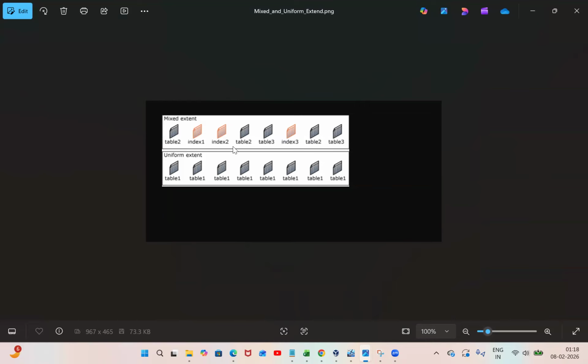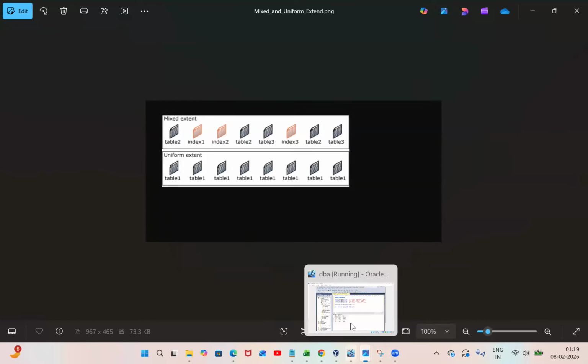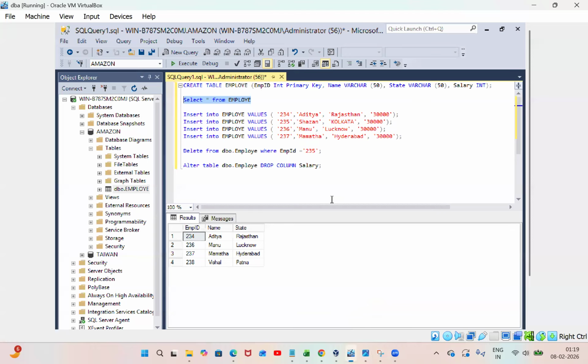If the objects are small, they keep them in a mixed extent. If there is more data in the same table, they keep it in a uniform extent. Okay, so in this way we create the tables.